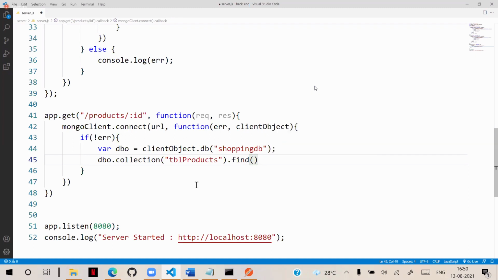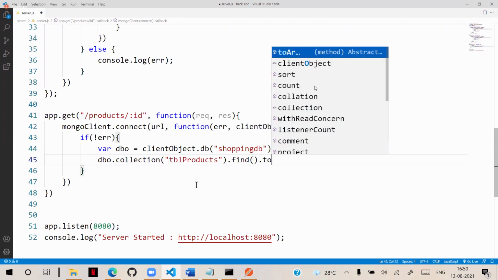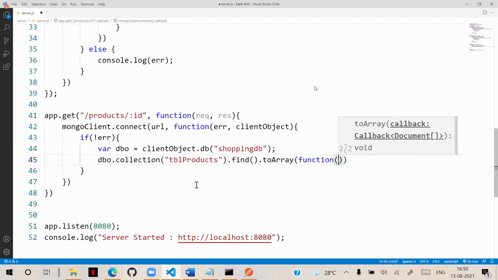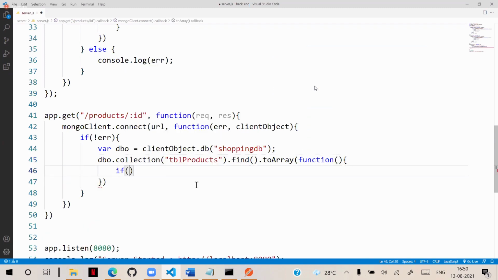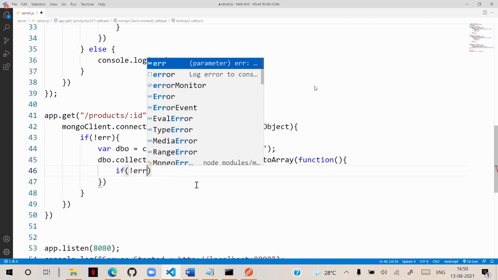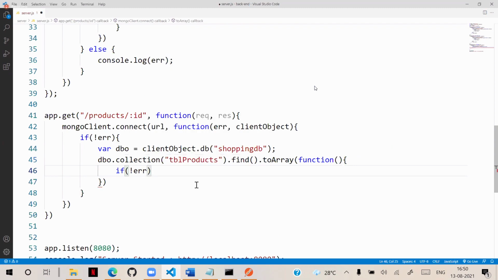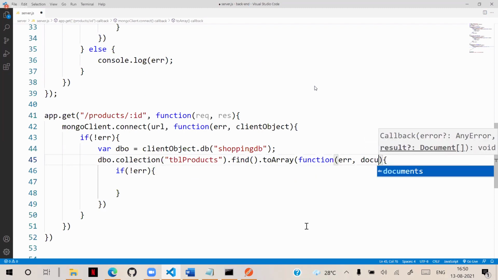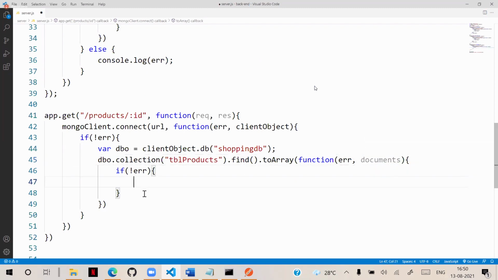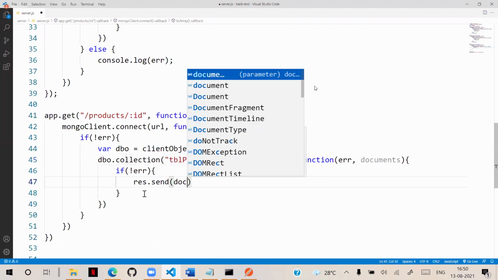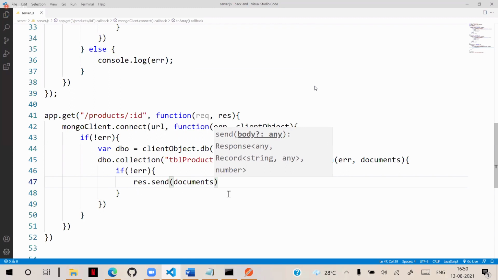Actually, it should return to array. Everything is the same. If there is an error, if not error, then it should return the documents. That means this will return an error and the documents. It should return the searched documents. Response.send, it is sending the documents. Okay. Here, the query is defined.